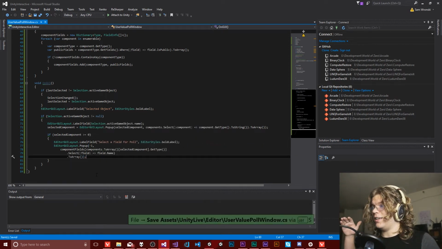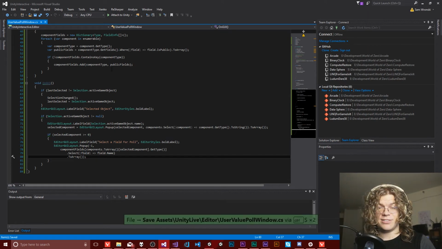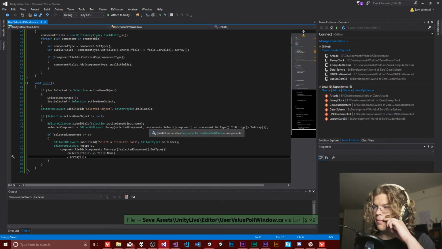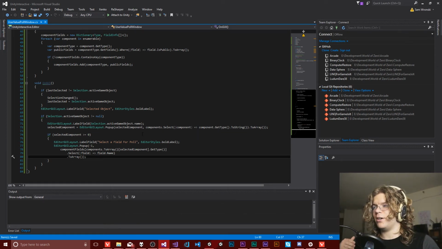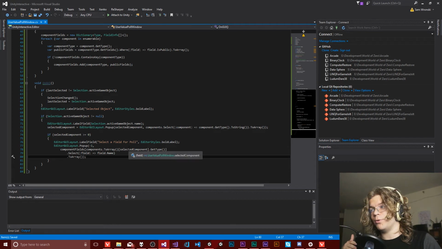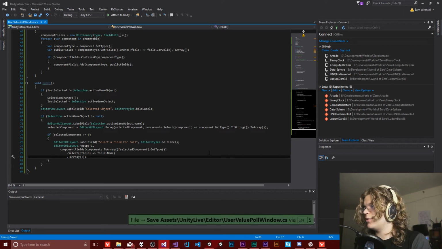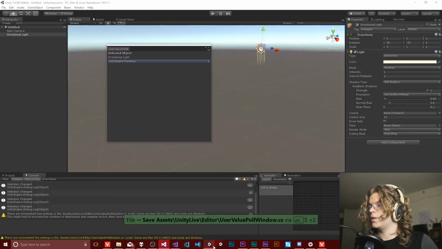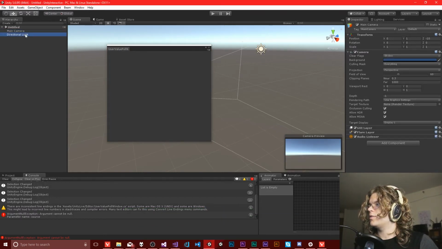So that is a gross statement. Not hiding anything. It's gross. Don't do that. But it gets the point across. It grabs our components, filters them down, finds the selected type of the component we want, and then gets all of the public fields for that type, and then creates a pop-up for them. So if I select like a transform, I would expect to see something.